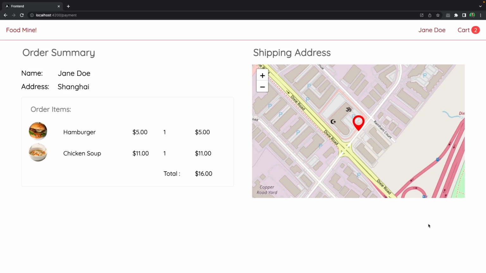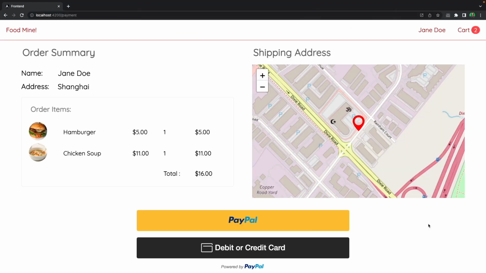In this tutorial, we want to add PayPal to the project and make it like this. So after finishing this video, we have the payment functionality inside our project. So let's see how we can do it.